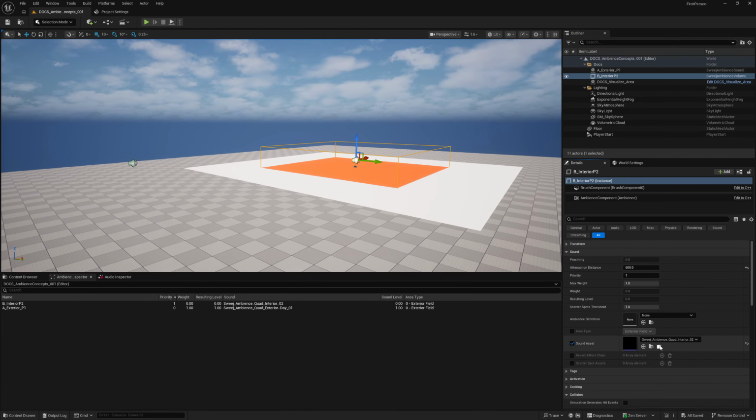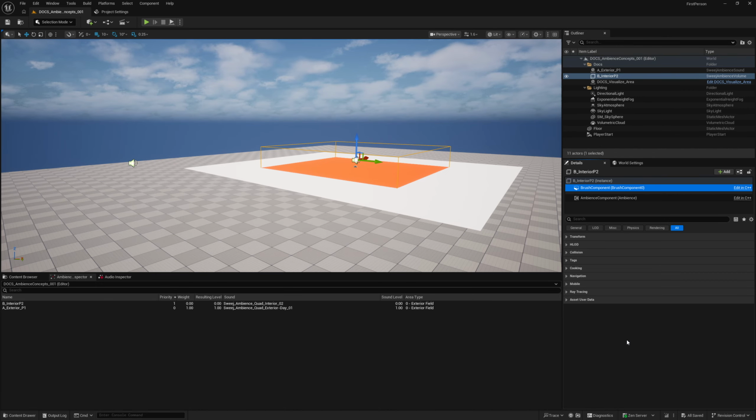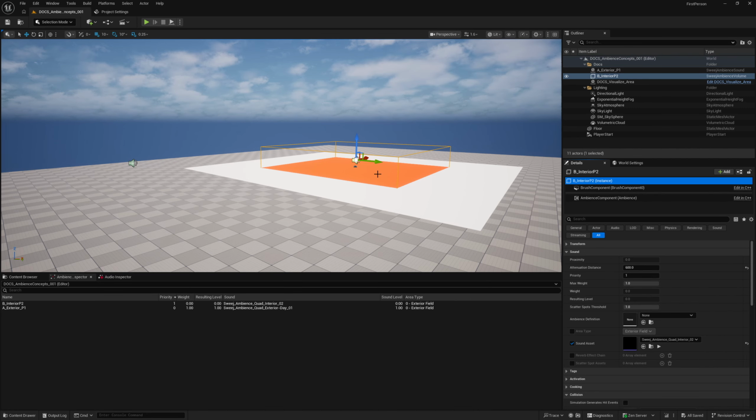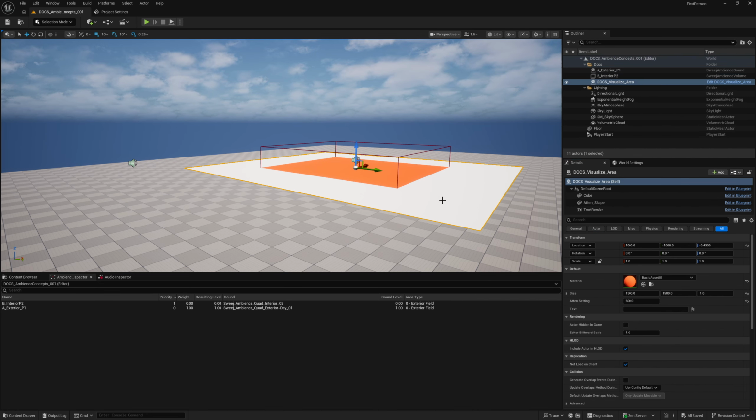Sweej Ambience volume actors have a brush component that you can edit to make them a bespoke shape and size for specific areas or locations in your game, but we'll be looking at that in a later video. Whatever the shape of the brush component is, the attenuation distance for the actor begins outside of it. So here, for example, the attenuation distance is 600 units, and the inner brush and attenuation distance is illustrated here with this simple debug blueprint.